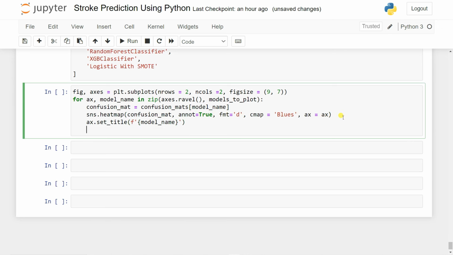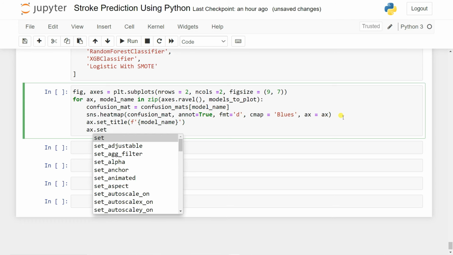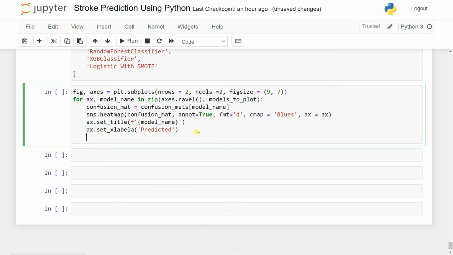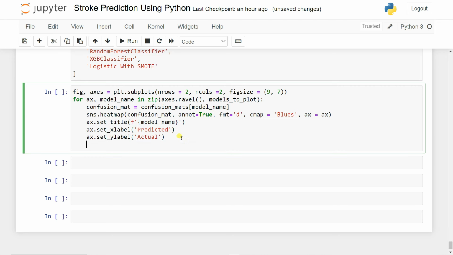And after that I can use ax.set_xlabel, and inside that I can give Predicted and Actual. So we can copy this out, and it should be the xlabel, and it should be the ylabel, and it should be Actual. And after that I can call the tight layout.